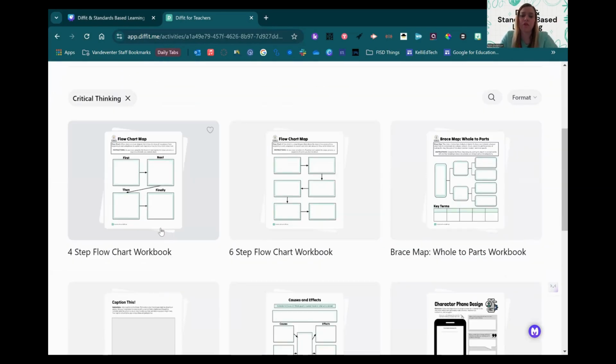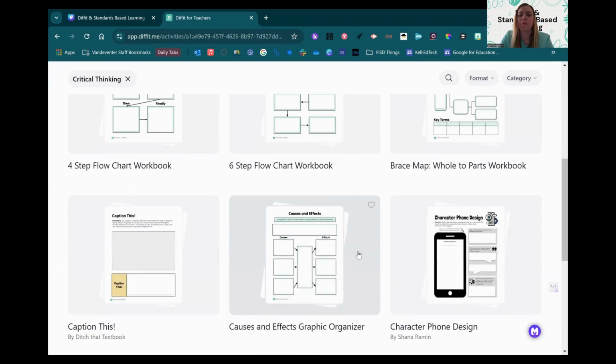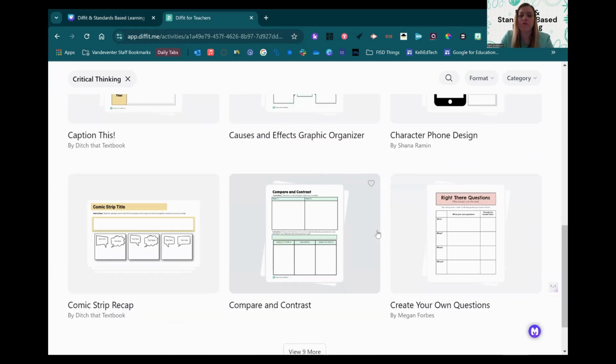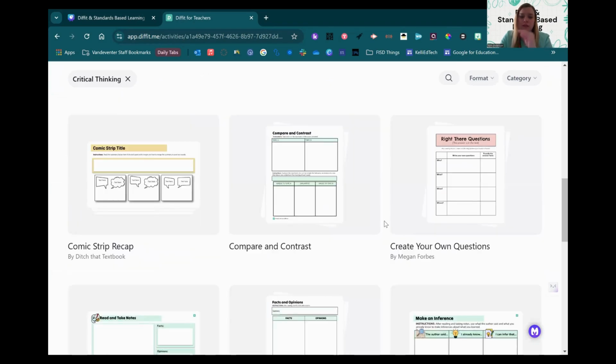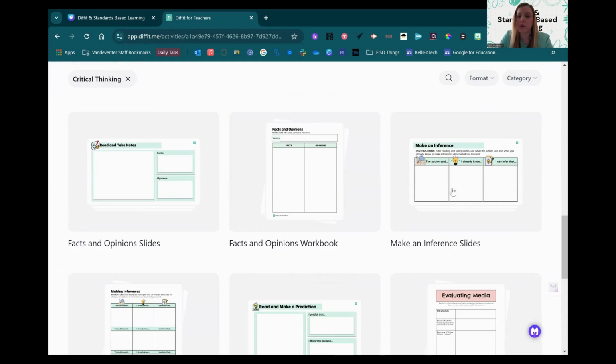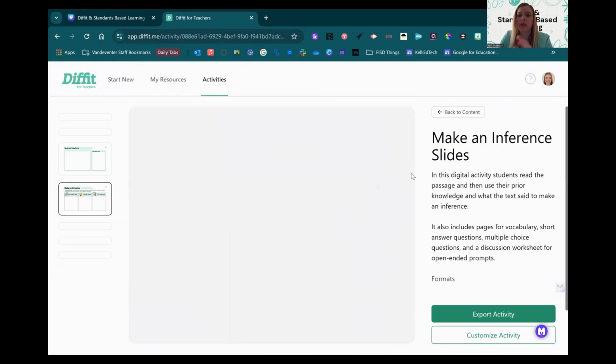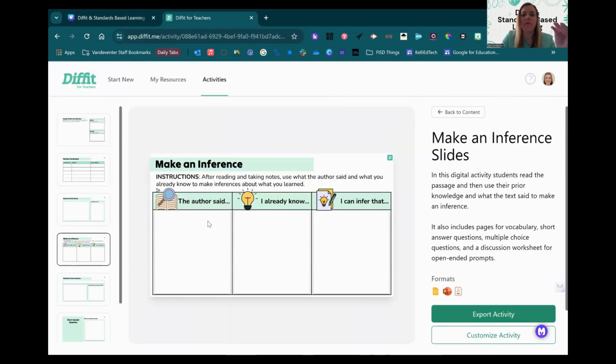We have a flow chart where you can have them work on, if you're doing the standard of plot, what is happening, or conflict, where are they at? But what's really great is, let me scroll down some more, there's this really making inference one. So I'm going to pull this one and I'm going to have the kids say, because again, if I'm talking figurative, authors use the figurative language. When the author says this, I already know this, so I can infer this.